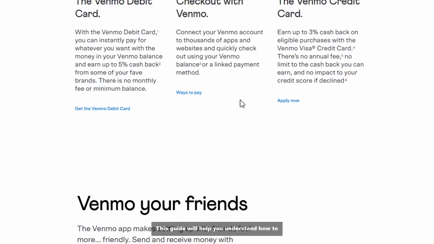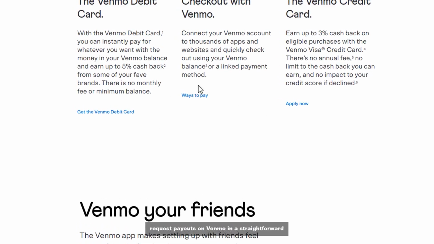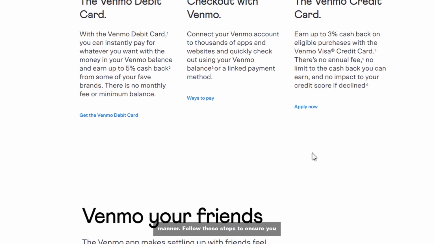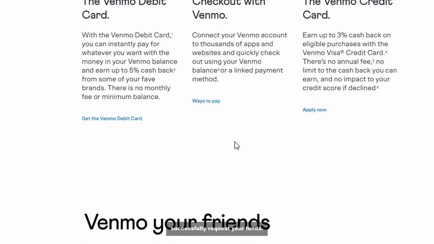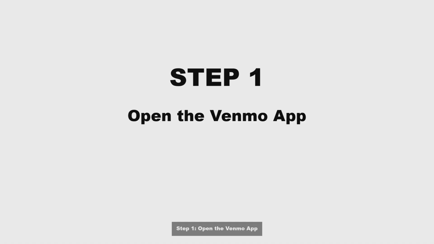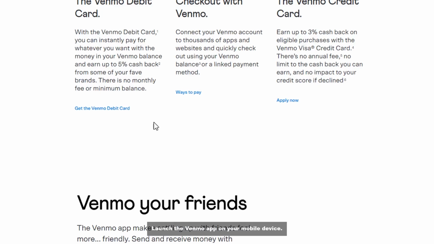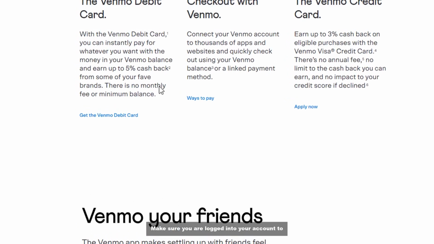This guide will help you understand how to request payouts on Venmo in a straightforward manner. Follow these steps to ensure you successfully request your funds. Step 1. Open the Venmo app. Launch the Venmo app on your mobile device. Make sure you are logged into your account to access all features.